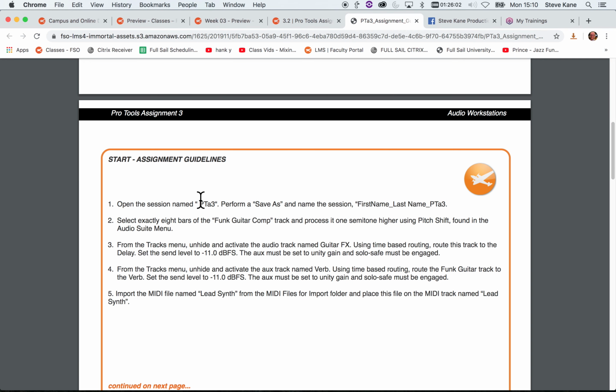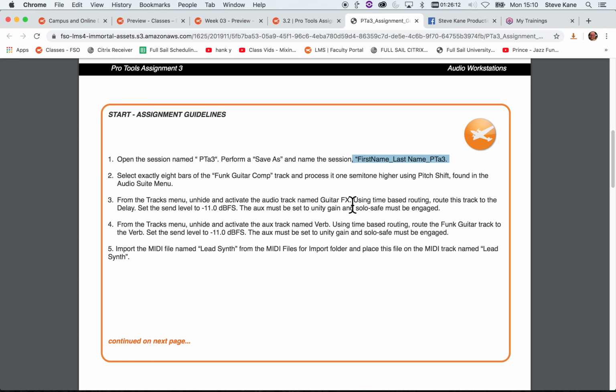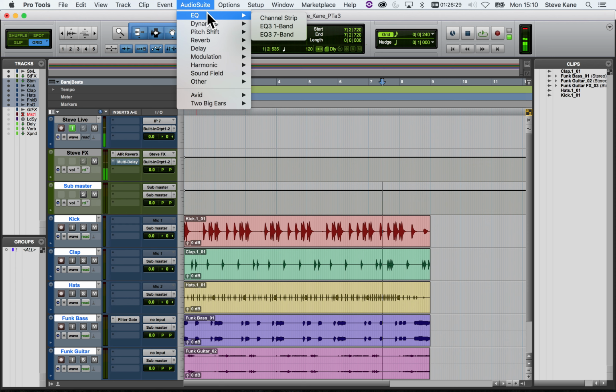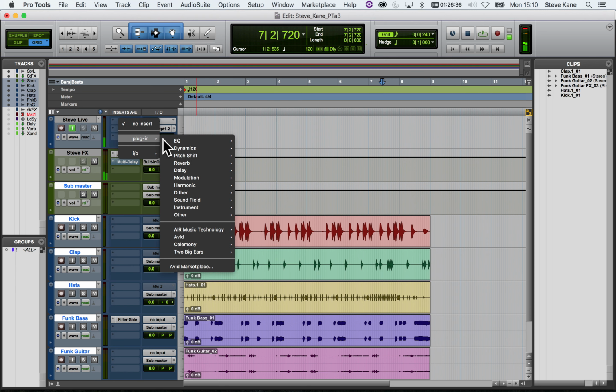So as always, number 1 is do a save as and name it your first name, last name, PTA 3. All right. So what we do next is we're going to start working with some effects. Now, this one talks about the Audio Suite menu. So before we actually do this, I want to jump down 2 quick little things. You've got the Audio Suite menu, which is up here. And if you notice, you have a lot of effects down here. Matter of fact, you have a lot of the similar effects that you have here.